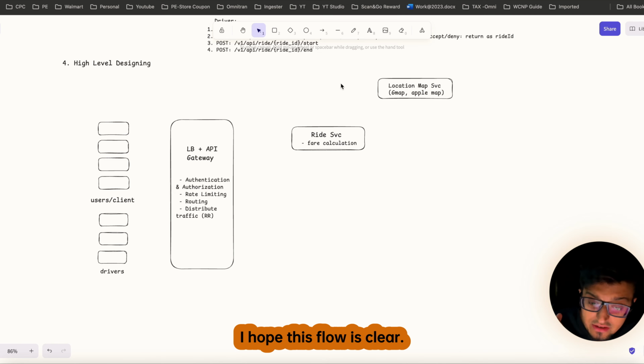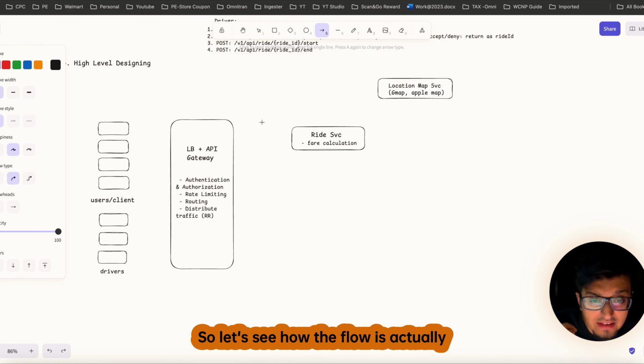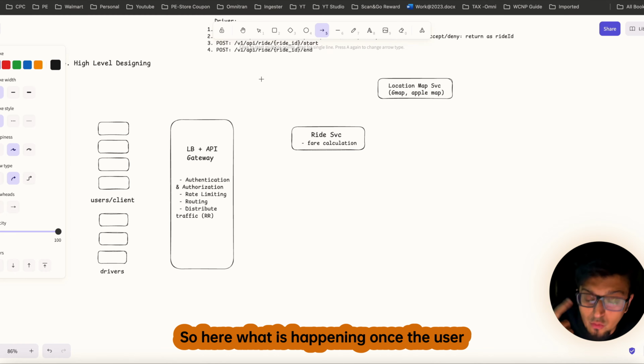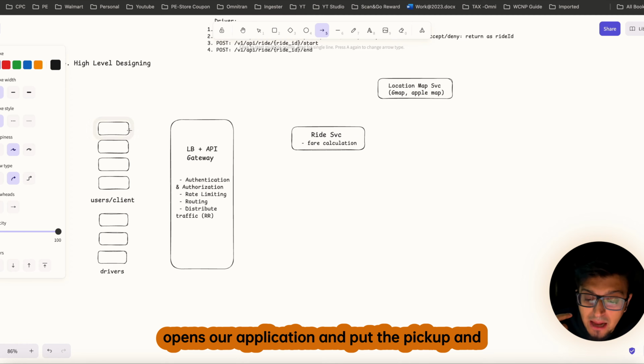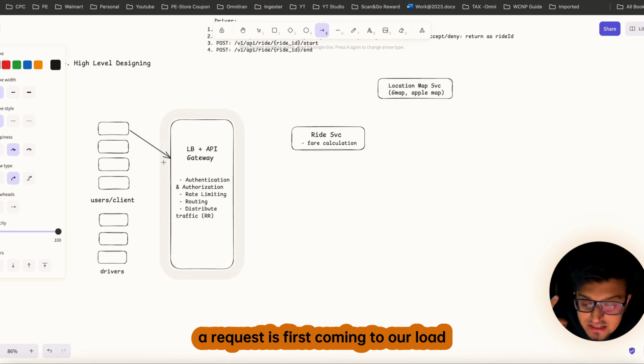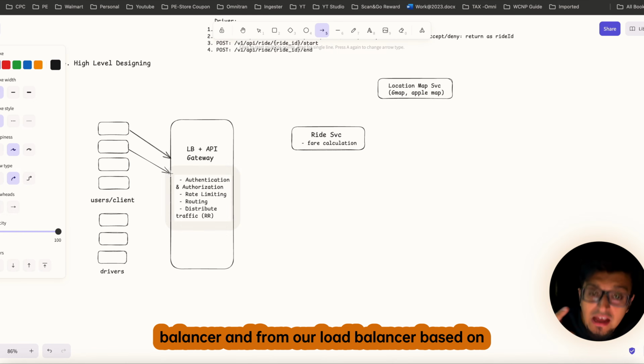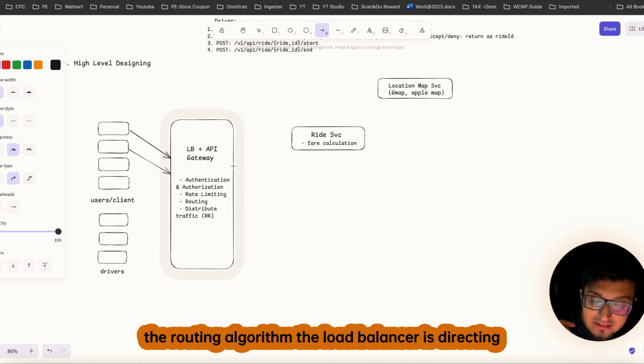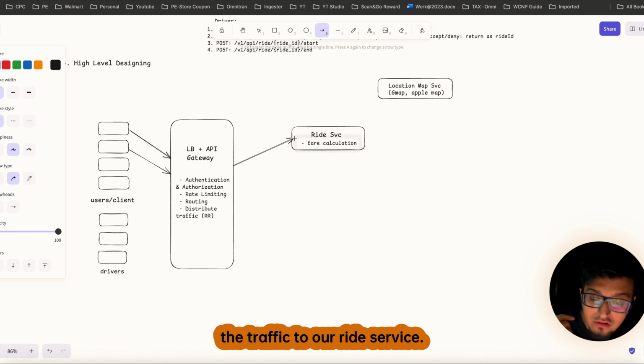I hope this flow is clear. So let's see how the flow is actually working. So here what is happening, once the user opens our application and puts the pickup and the drop location to check the right fare, a request first comes to our load balancer, and from our load balancer, based on the routing algorithm, the load balancer directs the traffic to our ride service.